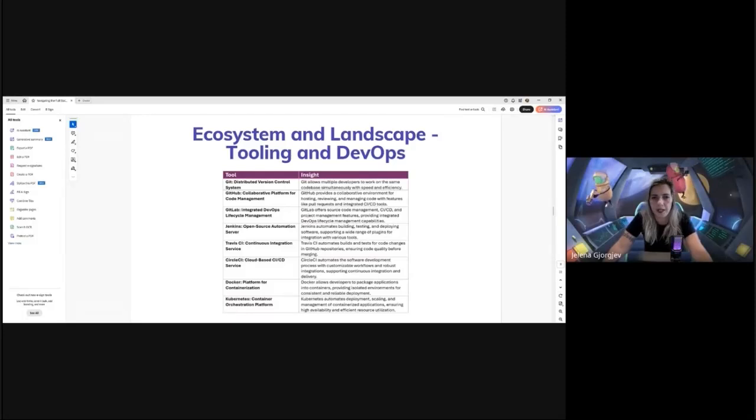Then we have containerization and orchestration, which are made possible with Docker and Kubernetes. So Docker is a platform that allows developers to package applications and their dependencies into containers, which are lightweight, portable, and can run consistently across different environments. So Docker simplifies application deployment by providing isolated environments that ensure consistency and reliability.